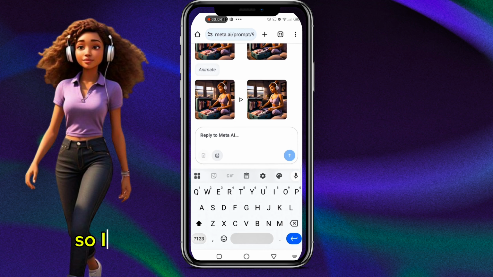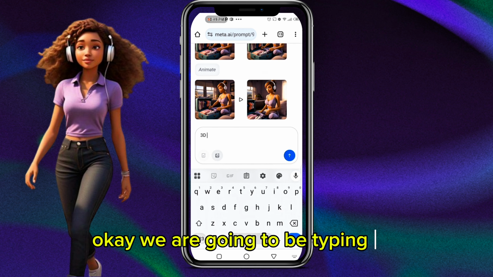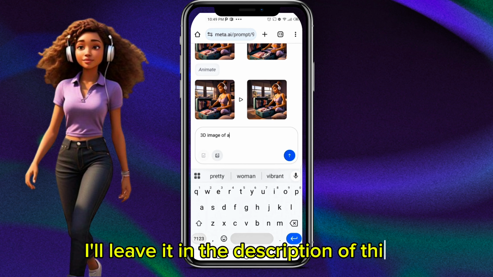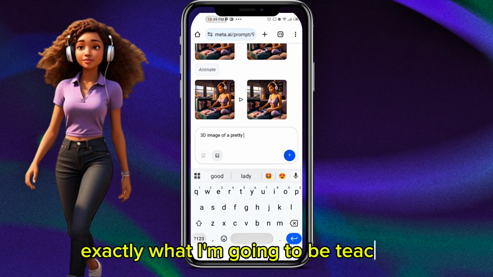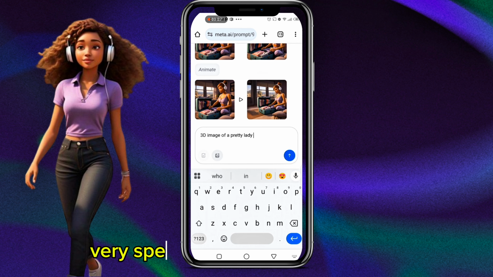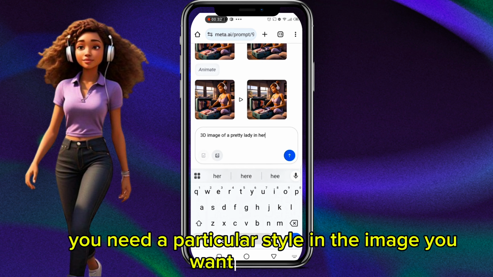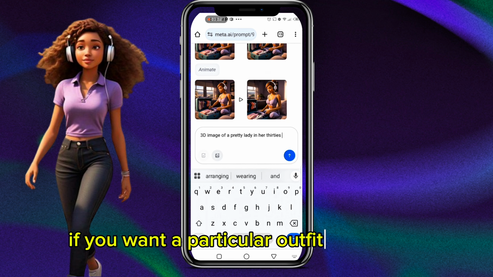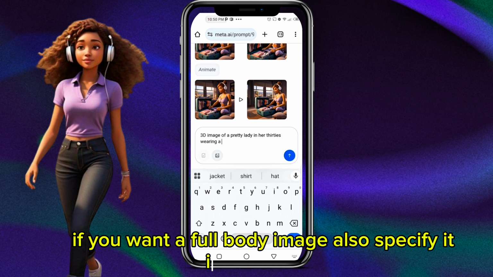Once you are here, you are going to be typing in what you want your image to look like, okay? So you are going to be typing in your prompt, and the prompt I'm going to be using in this video, I will leave it in the description of this video, so do well to check it out if you want to replicate exactly what I'm going to be teaching you in this video, okay? So what you will need to do is to be very specific about what you want, okay? Let me assume you need a particular hairstyle in the image you want to generate. Please specify it in the prompt, okay? If you want a particular outfit, specify it in the prompt, all right? If you want a full body image, also specify it in the prompt.